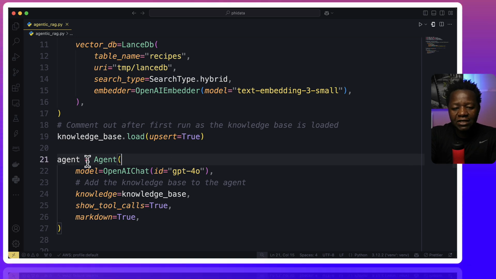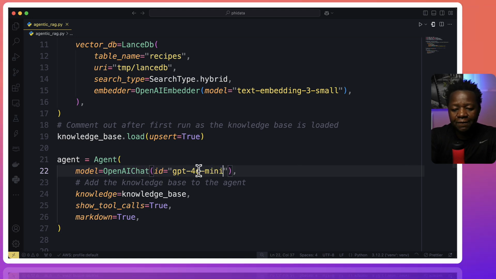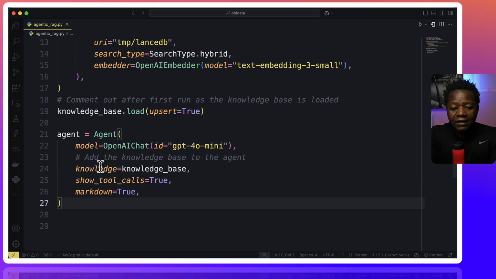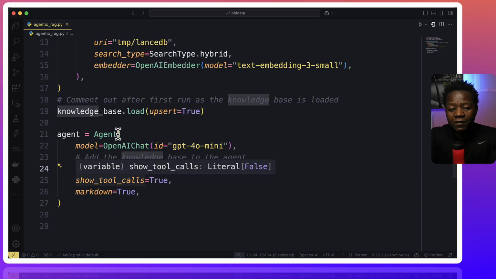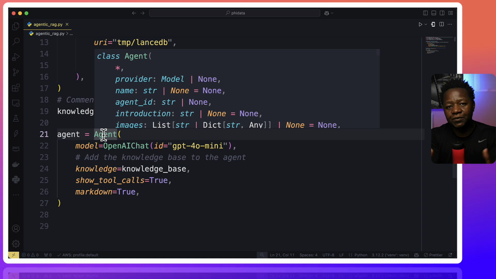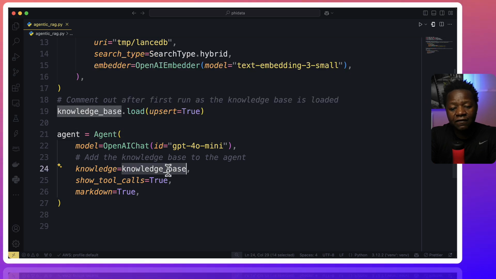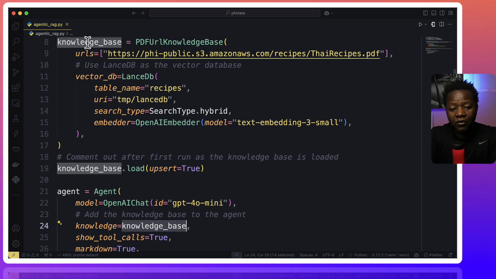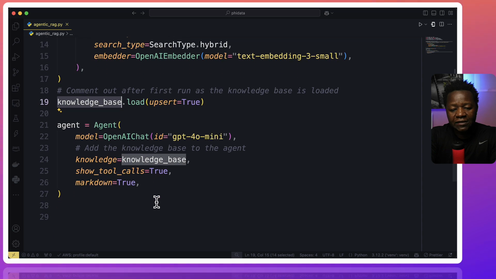Okay, so we have the agent here. Again, you create an agent and you pass in the model. We're going to use the OpenAI chat and pass the model. I'm going to make it GPT-4 mini. In the knowledge base, this is important: we want to make sure that this agent has the knowledge base to use as it goes through the process of generating the response. So we pass the knowledge base which we created and loaded here. Now show tool calls to true, and markdown also to true.